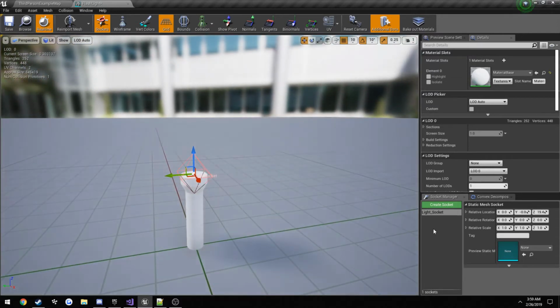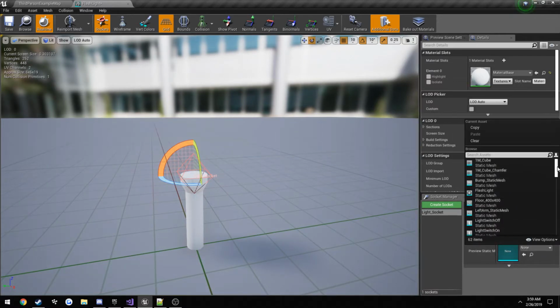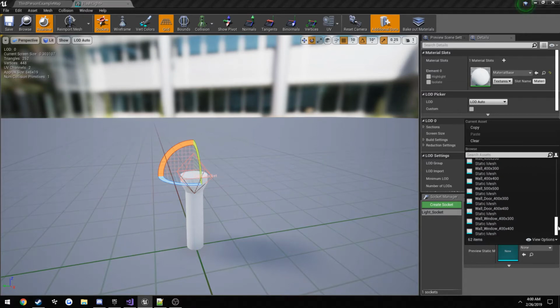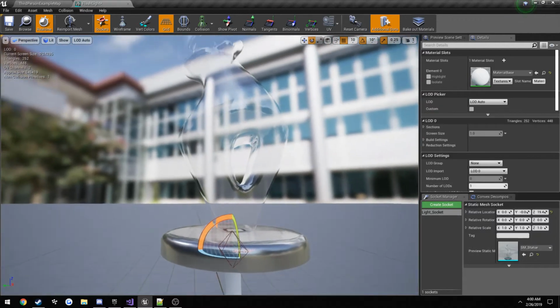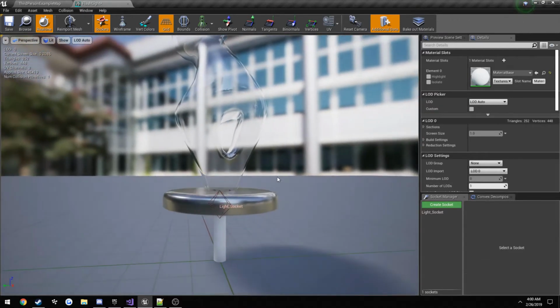So now we have a socket that we can reference for its location as well as its rotation. Its rotation is pretty much straightforward, which we can see by attaching a preview mesh, a statue. Oh, that's pretty big. But you can see it's coming up straight vertical, it's not rotated or anything. So go ahead and click Save.